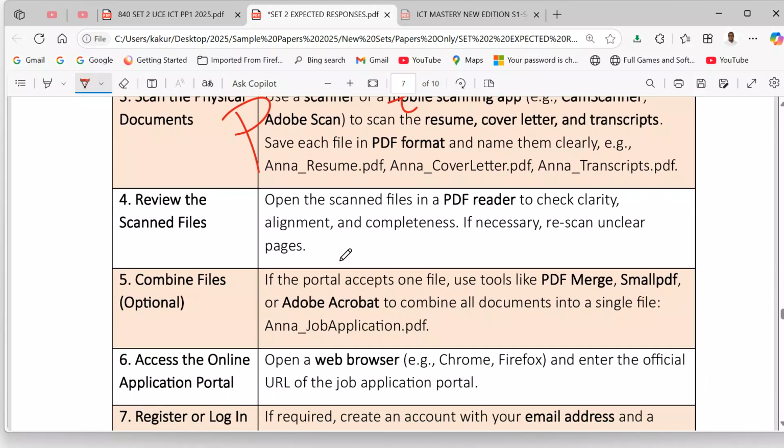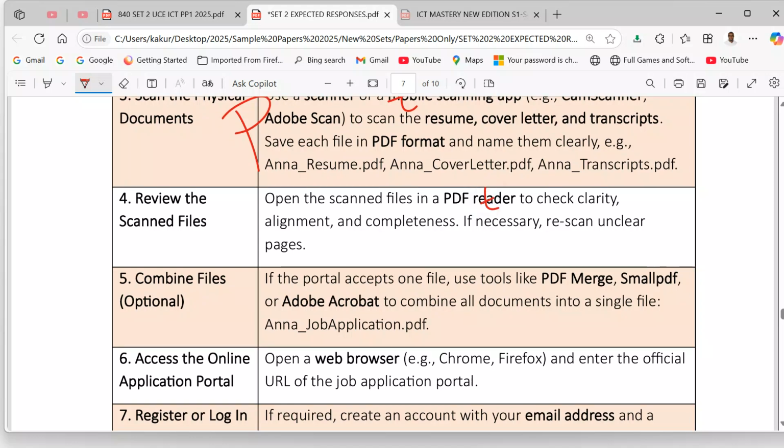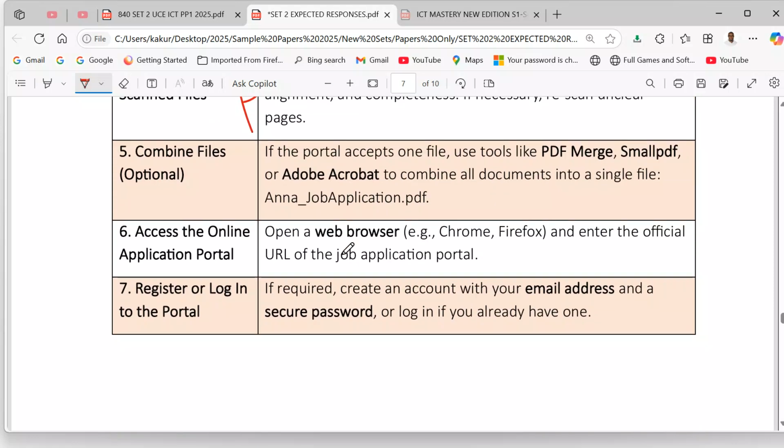Review the scanned files as another step. Open the scanned files in a PDF reader to check clear alignment and completeness. If necessary, rescan unclear pages. This is another step. Another step, combine files. This one is optional.